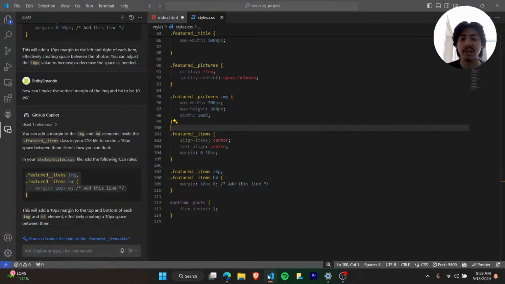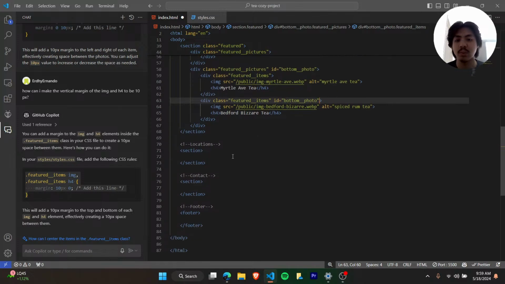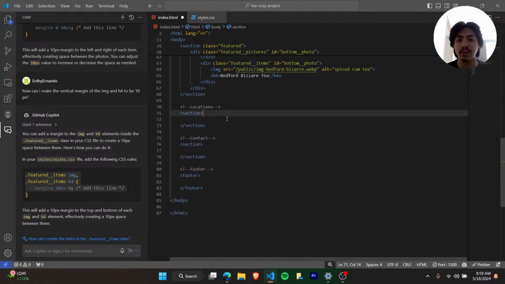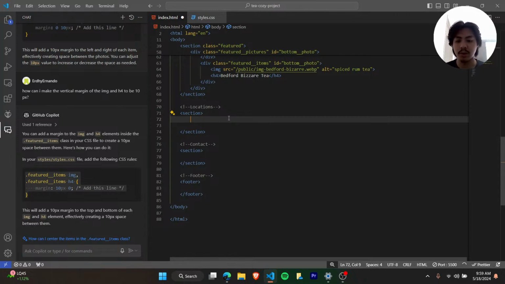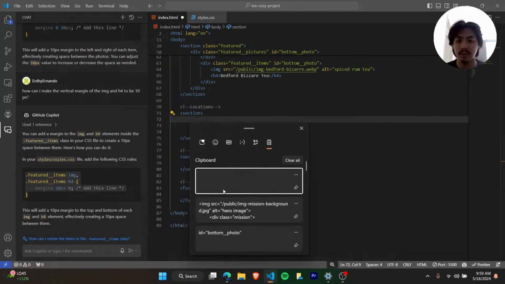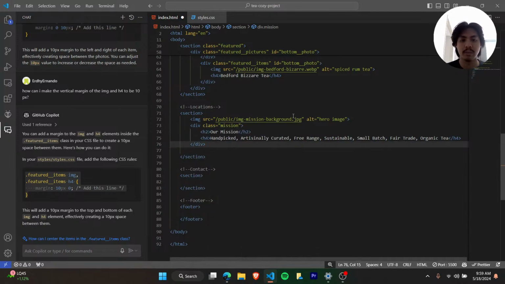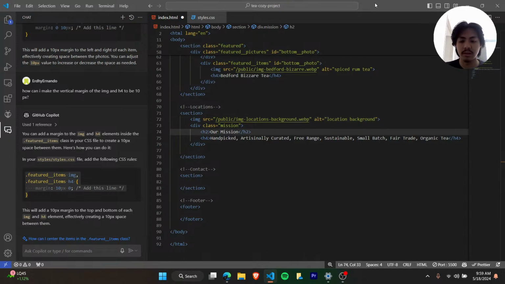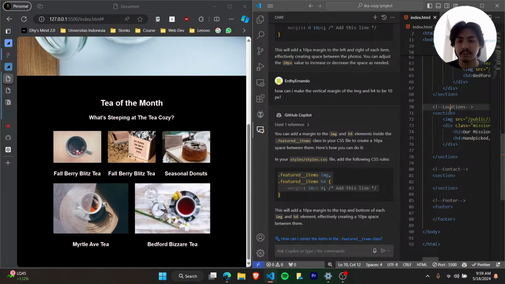Okay, now the last one. In the last section, I want to make it similar to the first one because we have a main hero, right? And then we're going to have an image and then the div of the text. So we can do that by copying this. Boom. Okay. The image that we want to use is in slash public. I already downloaded everything, so location background, and don't forget to write the alt, and then just save it.